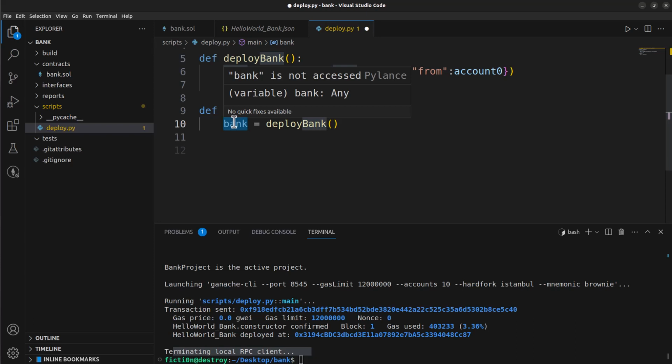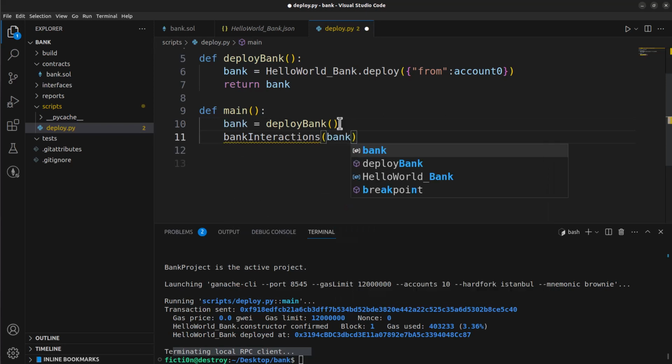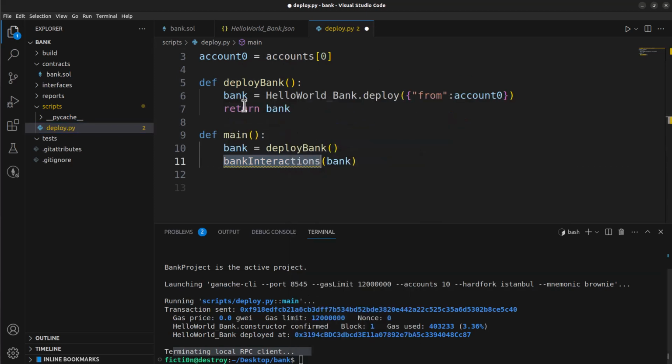So what we need to do now is take this connection to this smart contract and interact with the smart contract. We can do that by creating another function here, passing in that bank variable, and then interacting. So let's do that. We'll call it bank interactions. And we'll just pass in our bank variable. And from that, we can do whatever we want with that smart contract. So I'm just going to copy this, paste it up here, and we'll say define bank interactions. We need to pass in our bank variable.